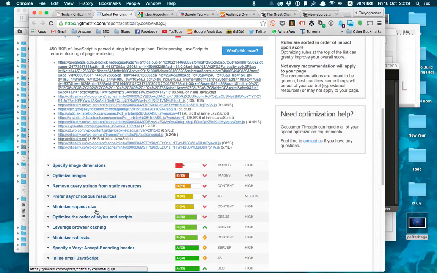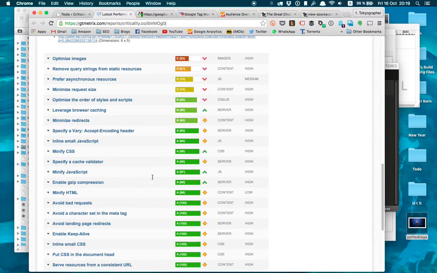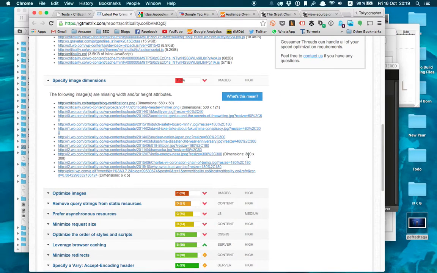Okay, so let's check the other ones. Specify image dimensions. This is geeky stuff. Some people like to specify image dimensions. I don't really feel like doing that every time I upload an image, but as you can see here, there are not that many images that need that kind of specification.